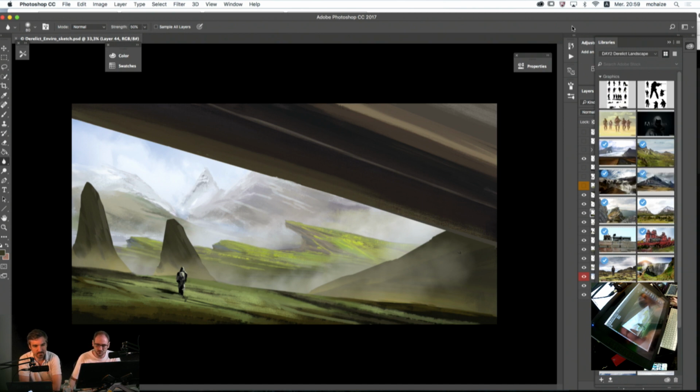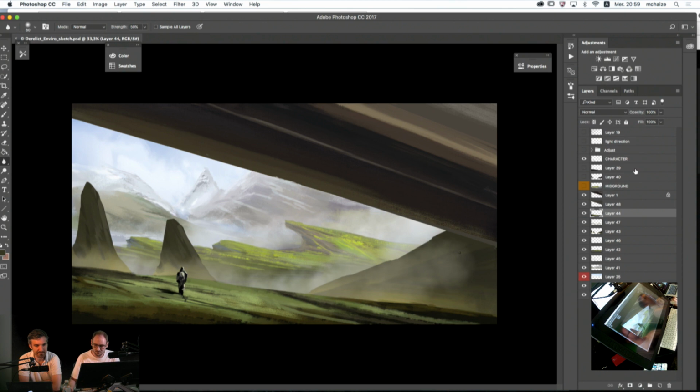What I like to do is to group my layers. So here is the very back. The very back ground. Here is the mid.